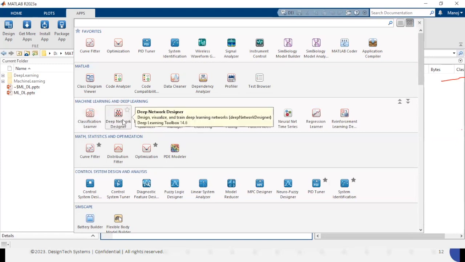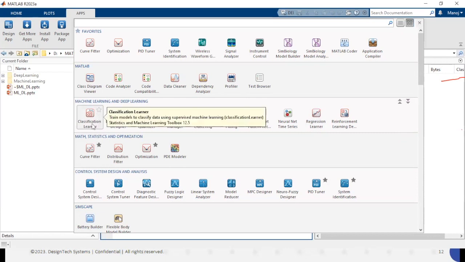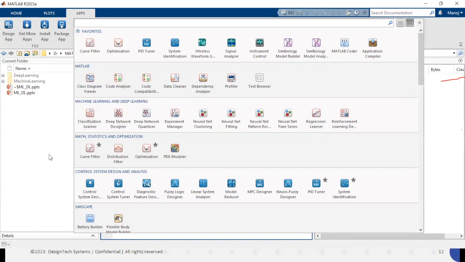We will talk about the Deep Network Designer app. You can build your deep neural network or CNN with the help of this one. Then in machine learning, we have the Regression Learner app. If you are working on a regression problem, you can use this app. If you are working on a classification type of problem, you can use this app to build your machine learning model.